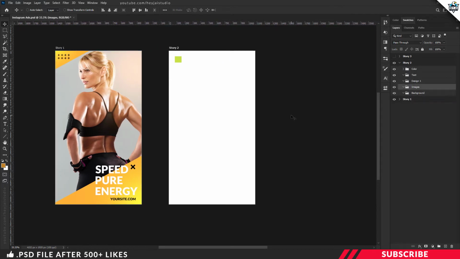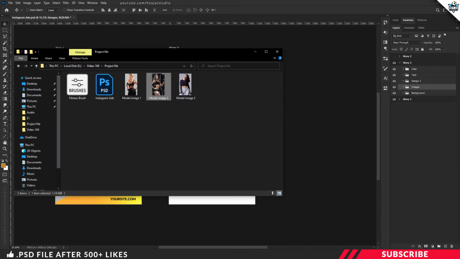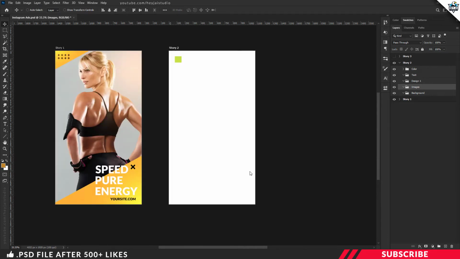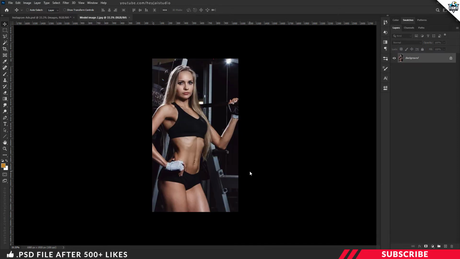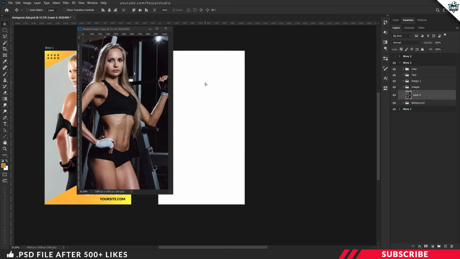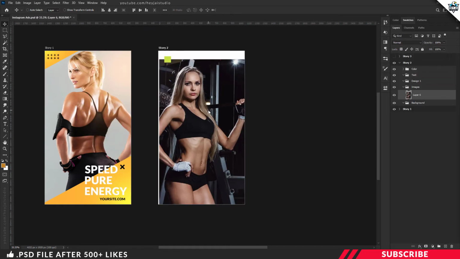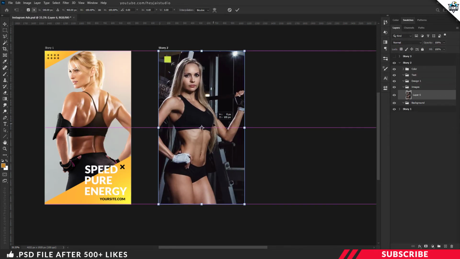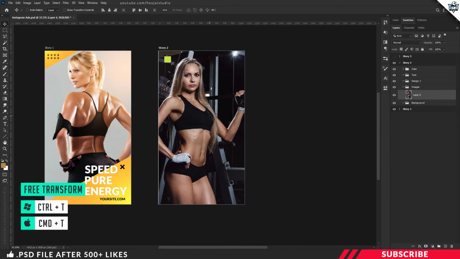Like template 1, we are going to drop in our model image first. Go to the project file, open the model image 2 inside Photoshop. Now drag and drop the image inside our canvas. Of course, you can use your image. Make sure to use kind of dark background image. Place it inside image group. Now enable free transform tool, Ctrl T and resize the image.